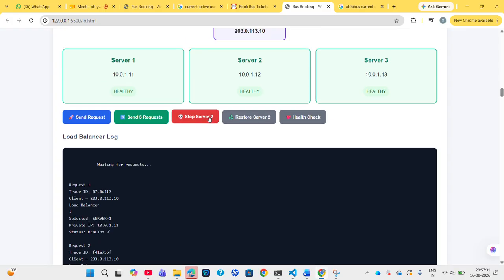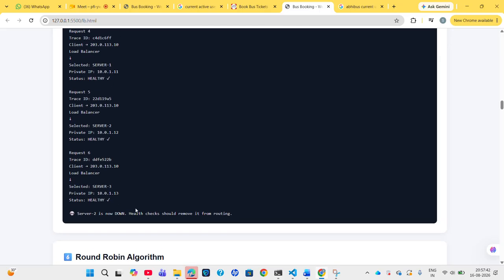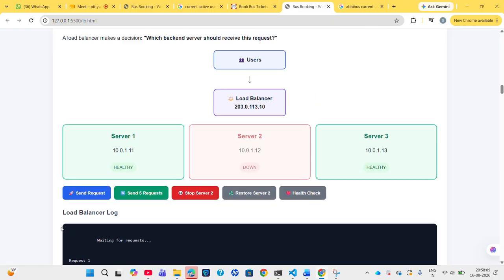And say that for some reason I got to know that my second server is not healthy. So I'll stop the second server. You can see here server 2 is now down. The health check should remove it from routing, so no request ever goes to my server 2. The load balancer is designed in such a way that it is always getting all those health checks. I have seen that my current server 2 is now down. The health check should remove it from routing.